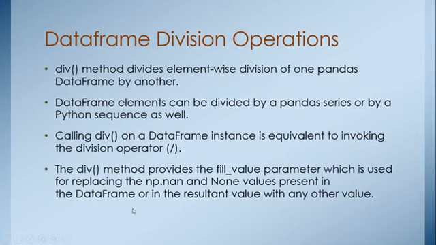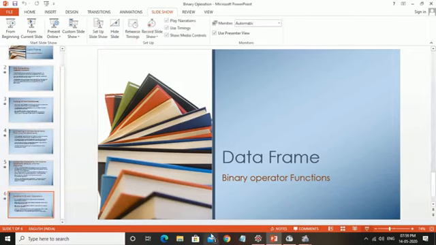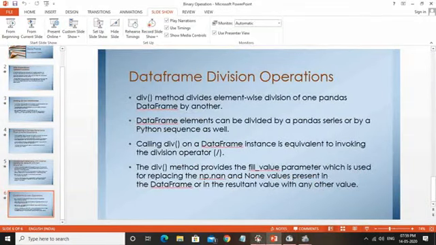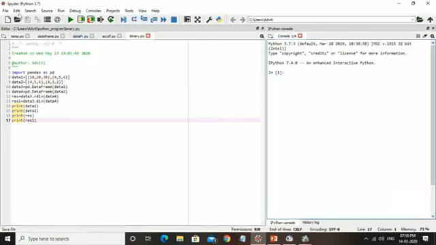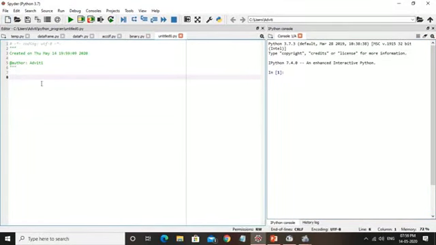Now let us do all these functions practically in Python. So we will do the class in the form of a practical. So create a new file. Now start it. First import library pandas as pd. Now first thing we have to create one data frame.